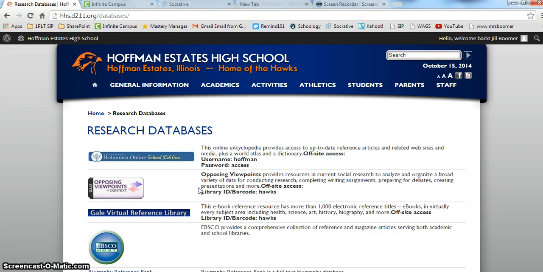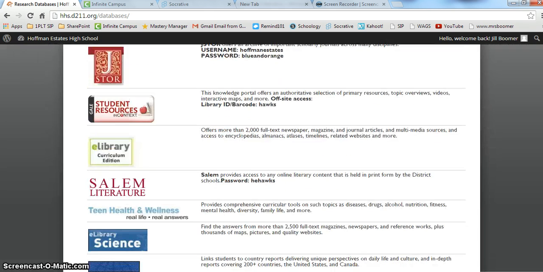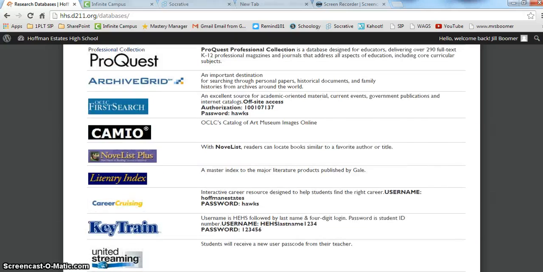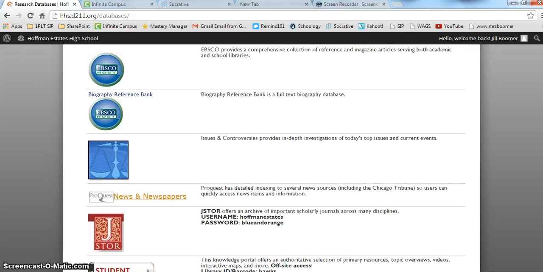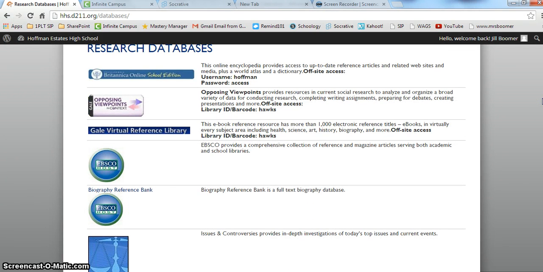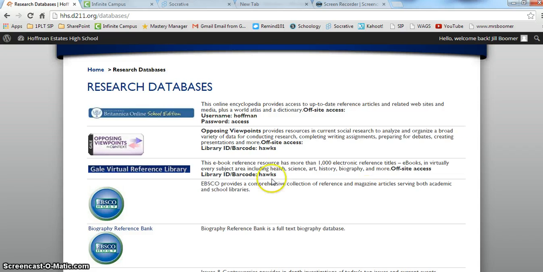Okay, once you're logged in, there are really a ton of databases that you can use, not just for this class, but for a lot of your other classes when you need to write papers. For the purposes of this assignment, there are 3 really good ones that you want to utilize. I know the librarians discussed Gale Virtual Reference Library with you. Remember, that's not one that you're going to use to find articles as your sources. That's more for your own background knowledge before you start doing your research, okay?